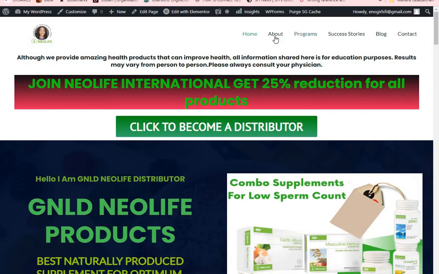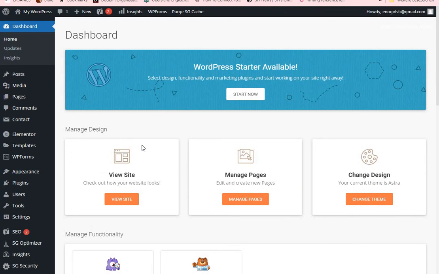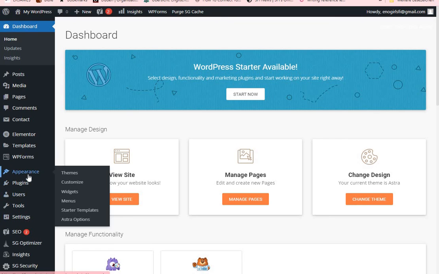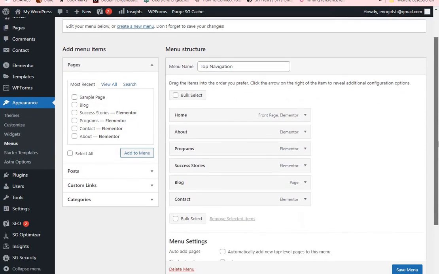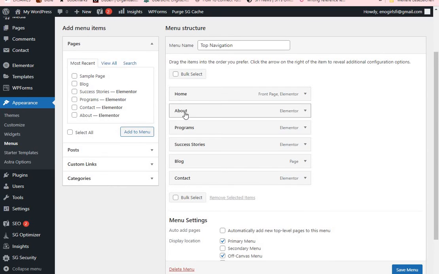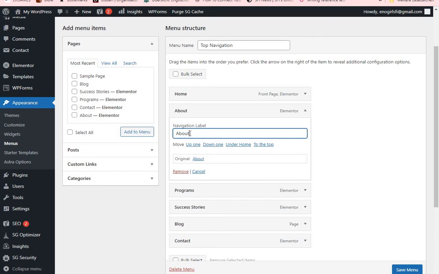So what I'm going to show you now is how to change the menu to the particular menu that you want. So we are back at our WordPress back office. All you need to do is to go to appearance and then go to menu. This is the menu. So we are going to change the names, as I said. That will remain. About, I need to change it a little bit. Maybe just put something like about new life.